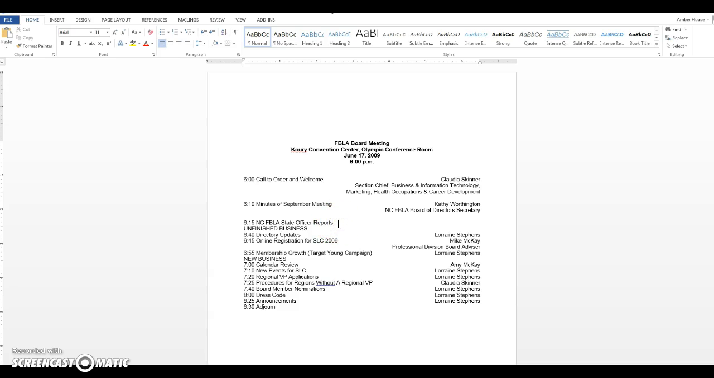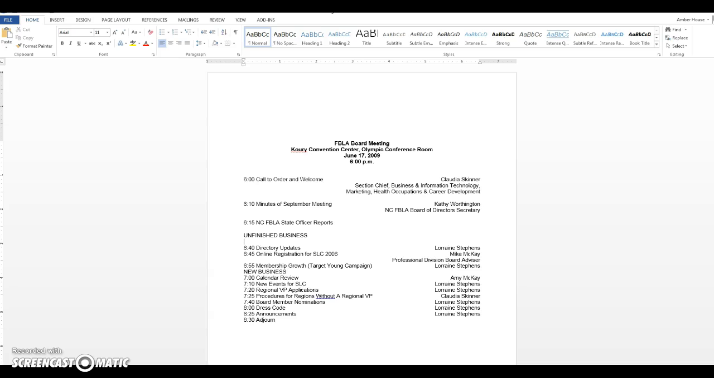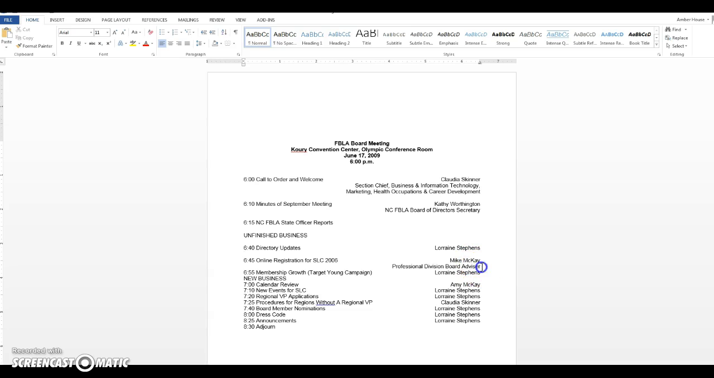For example, this one, there's no one attached to this, so this is where all the state officers will be giving their reports. So I'm going to press enter so there's definition between the two things. Go to the end of unfinished business and I press tab there, enter there as well. So you should kind of get the hang of it. It's pretty easy.